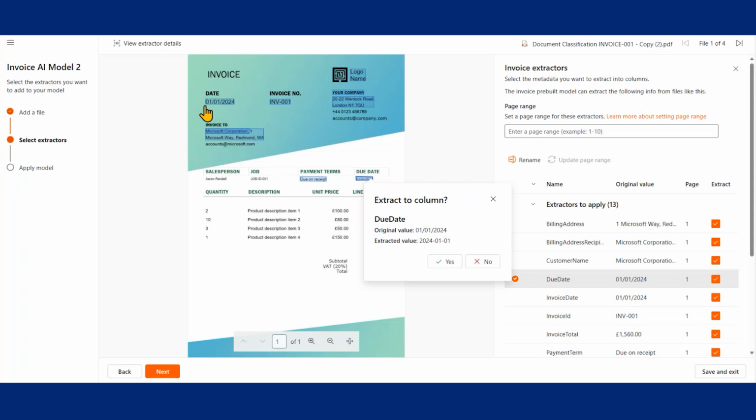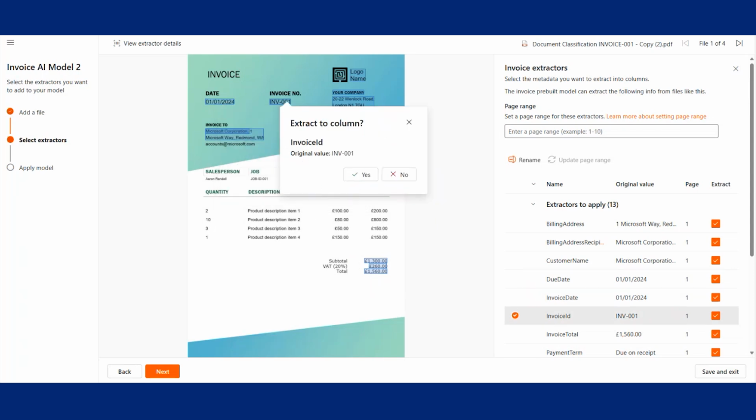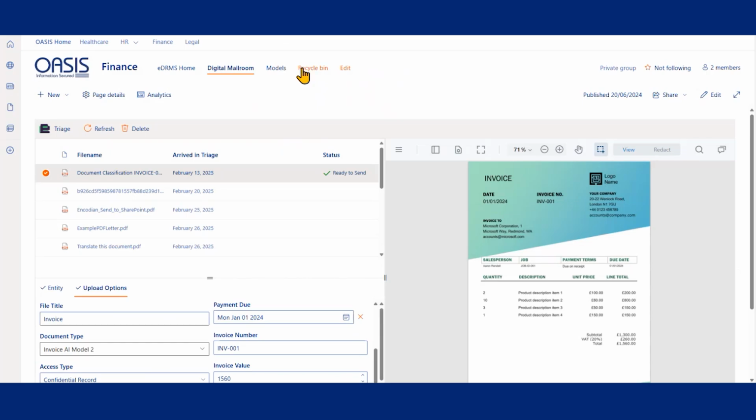So we're pulling out key information like the date, who the invoice is sent to, information about your own company, and of course some of the values down here, the numeric values of how much the invoice is worth and the VAT totals, etc. So I'm going to come back to the FileSmart interface.